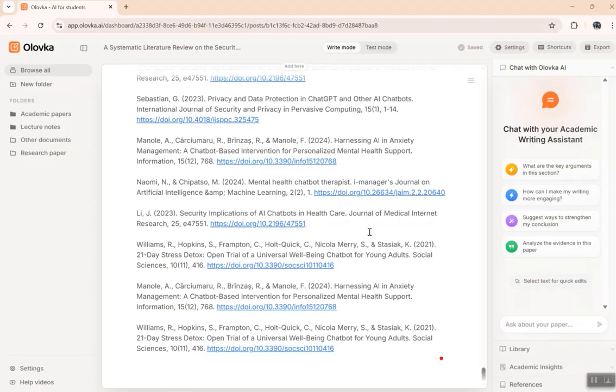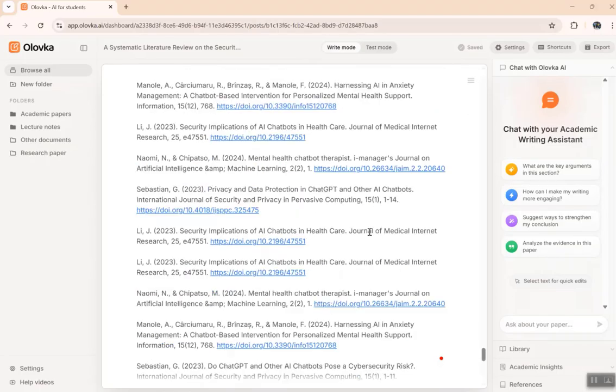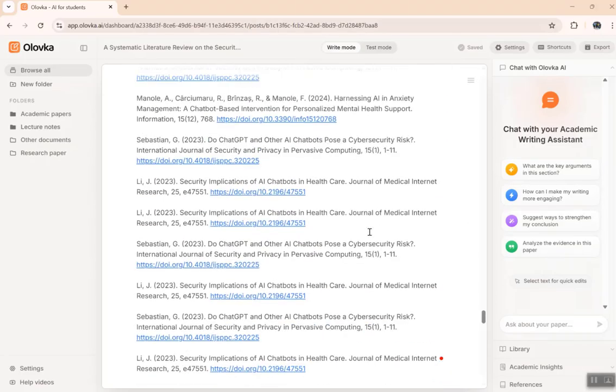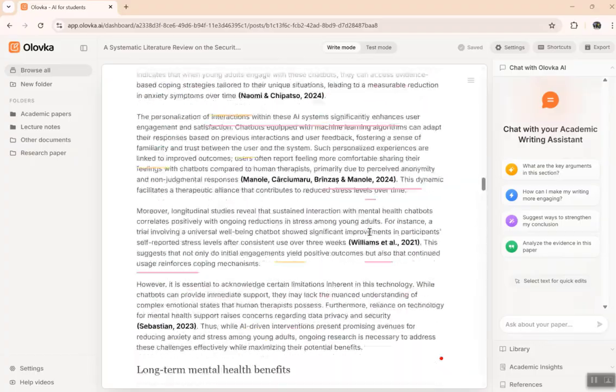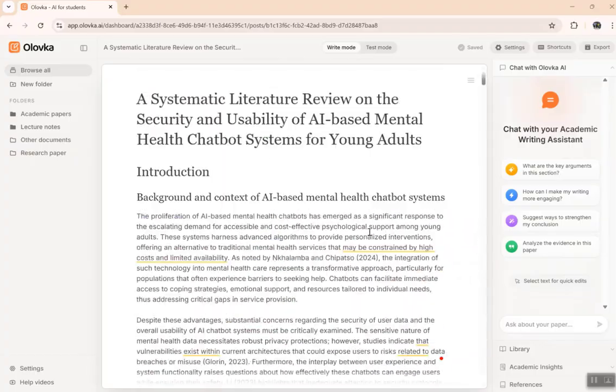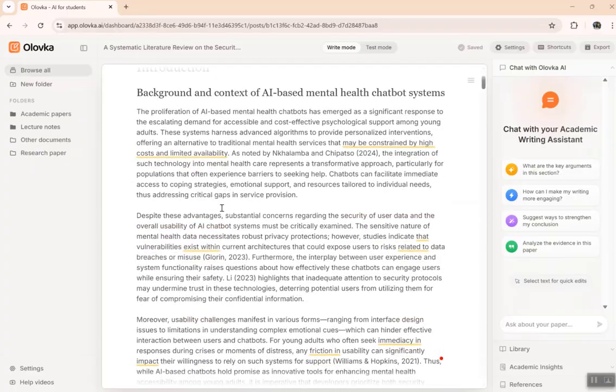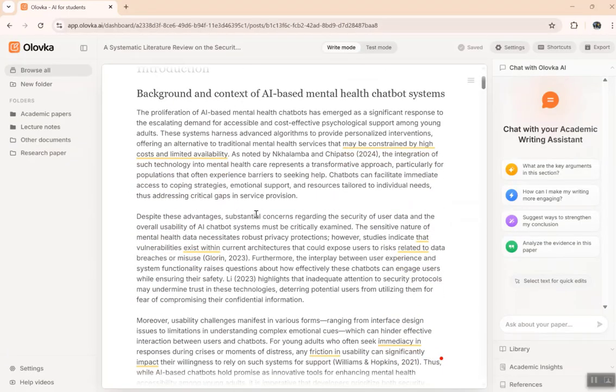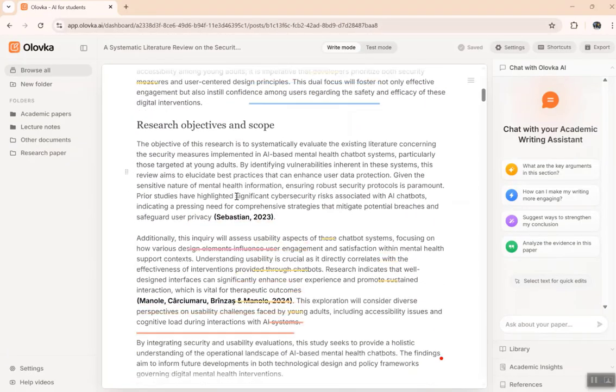So if you are a postgrad student, don't do that. Don't copy that paper and just go submit it like that, because you did not do anything. So let's keep going. Now you see, this is the references and this is the paper that Olovka AI has generated for us. So it does quite a good work, and I like what it does.